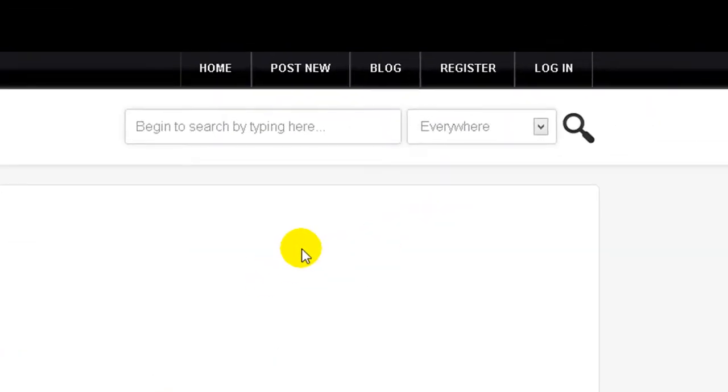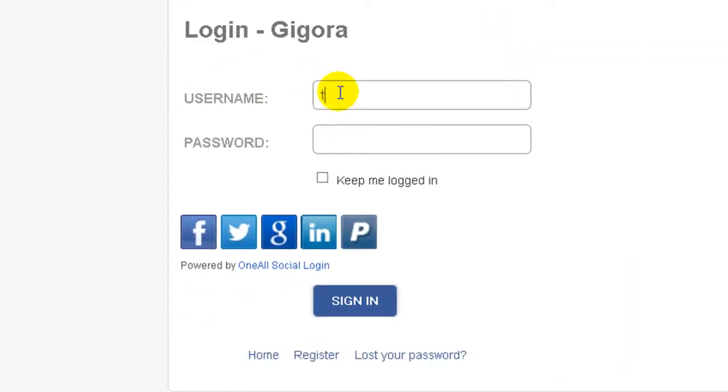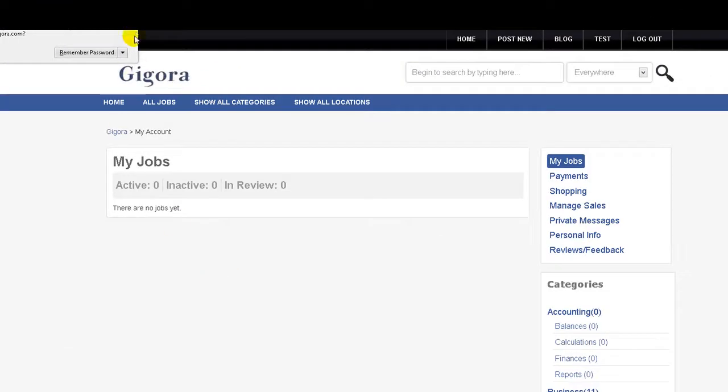I will go back to Gigora and I will push here on login. I will insert my chosen username and the password I just received, and I will push here on sign in. Okay, so it was a 1-minute registration process.